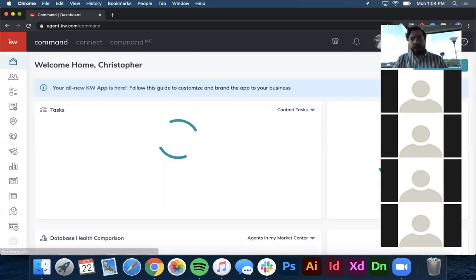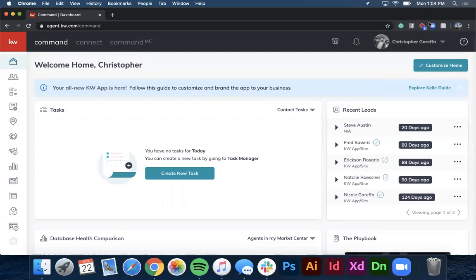So the idea with Command is that you can now use it to essentially track all of your transactions, including getting paid. And the way that you do that is by using the opportunities system. So under opportunities, that's where you'll be able to get paid. You'll also be able to use that for your transaction management, like putting together your documents for compliance.